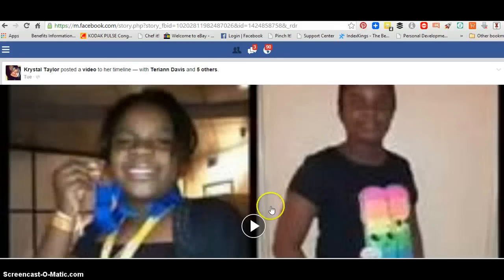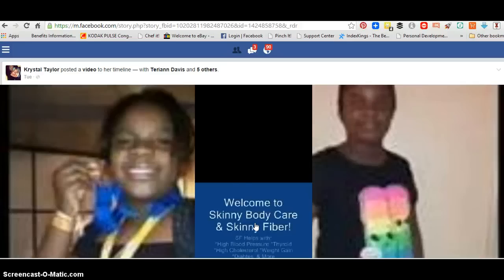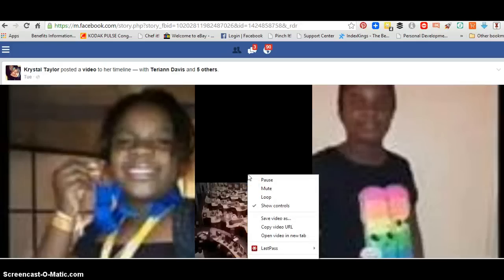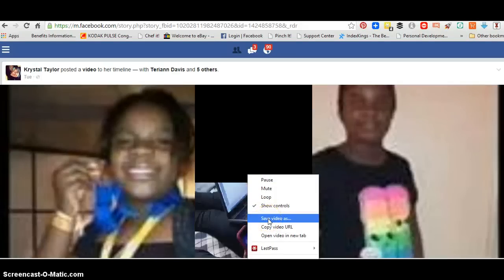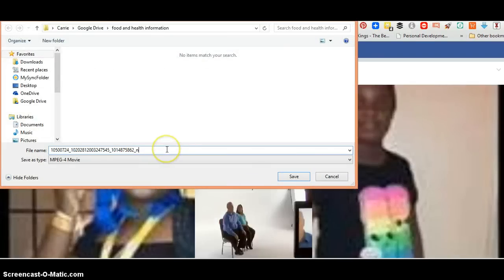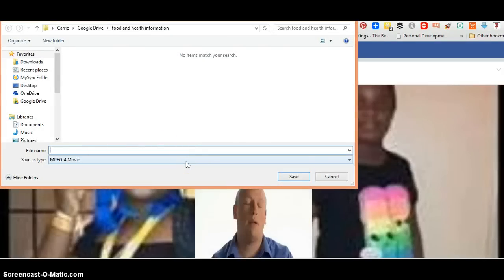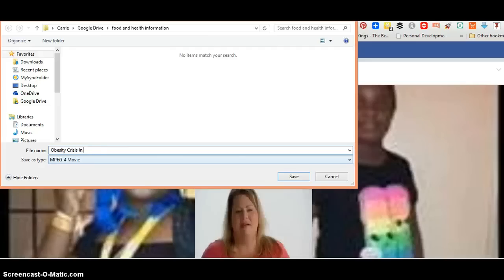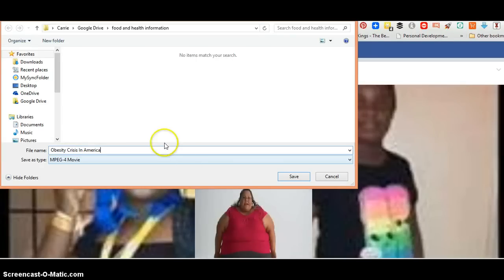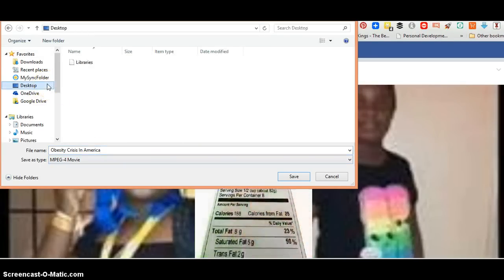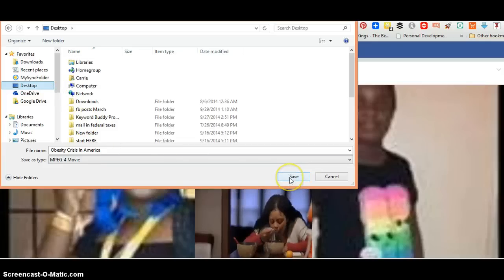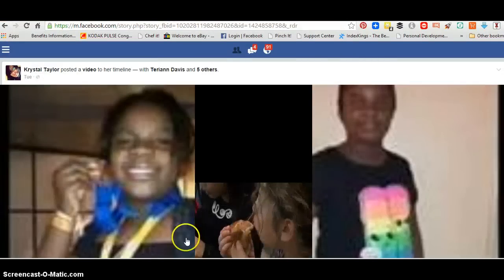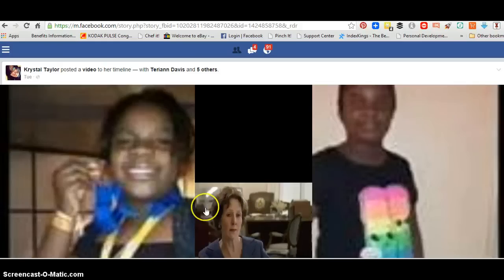So this is Facebook Mobile. What you would see on a mobile device, and you press play. And when the video starts to play, you left or right click on it, and then click Save Video As, and you save it to your computer. Save it to your computer with the keywords that you would want to use on YouTube. I'm just going to make this up for now. Just make sure that you save it somewhere where you can remember where it is and what the name is. I put it on my desktop because it makes it easier to find. And so now it's saved to my computer.